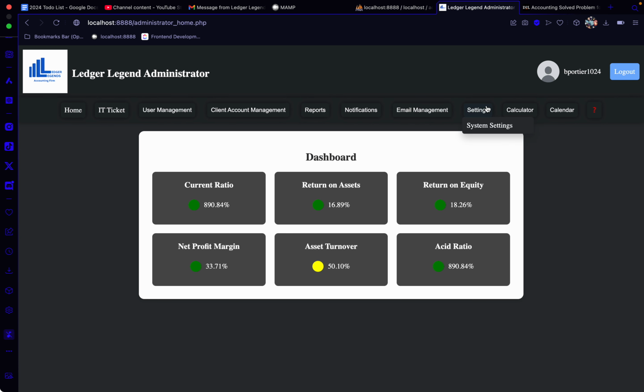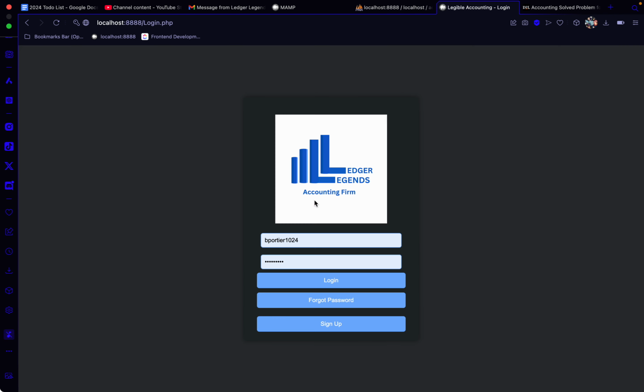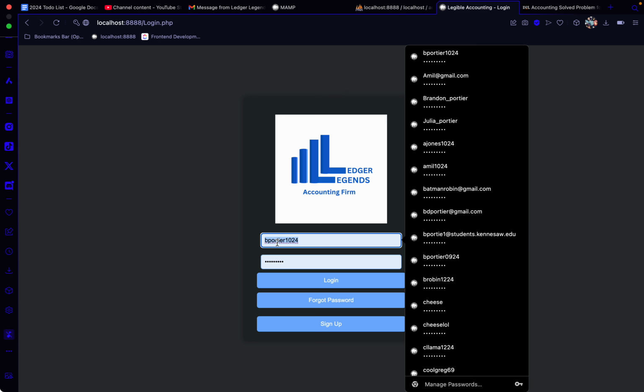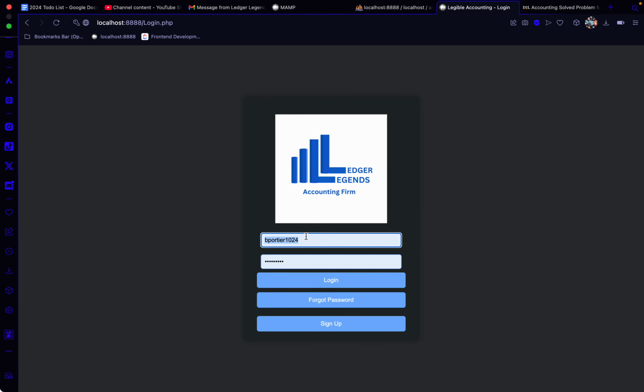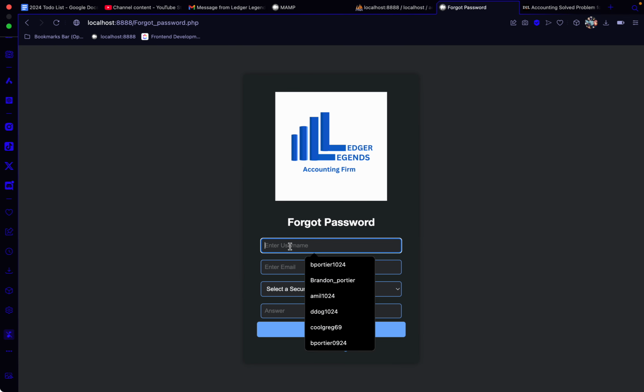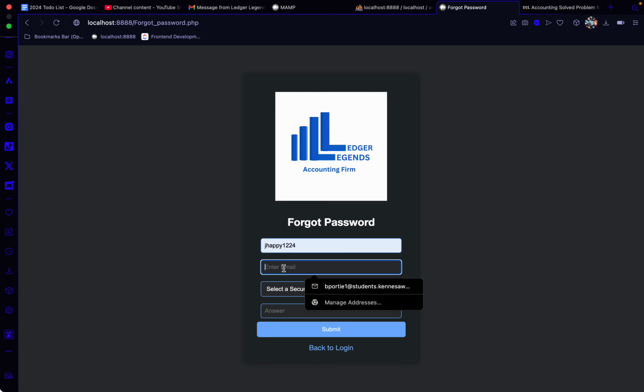And so that is pretty much it for the administrator's page. So if we log out and try to log in as, like we already showed that we could log in, but let's say I'm trying to log in again and I forgot my password, right? So I could actually go and put this in, say, oh yeah, this is my email.